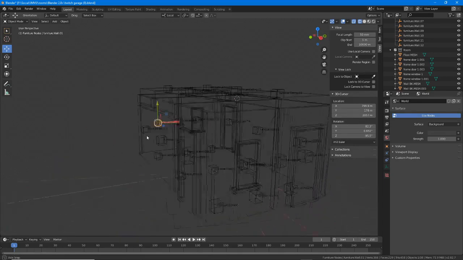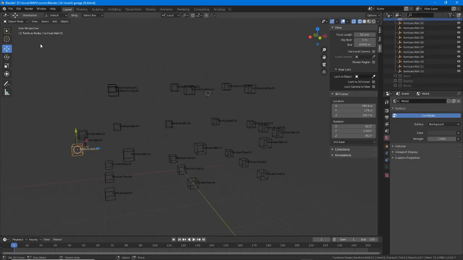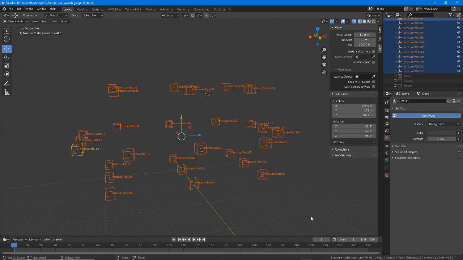So that's all our furniture nodes. And what we need to do with these now, let's hide the room. We need to select all of these, so just click drag and we get our selection box.